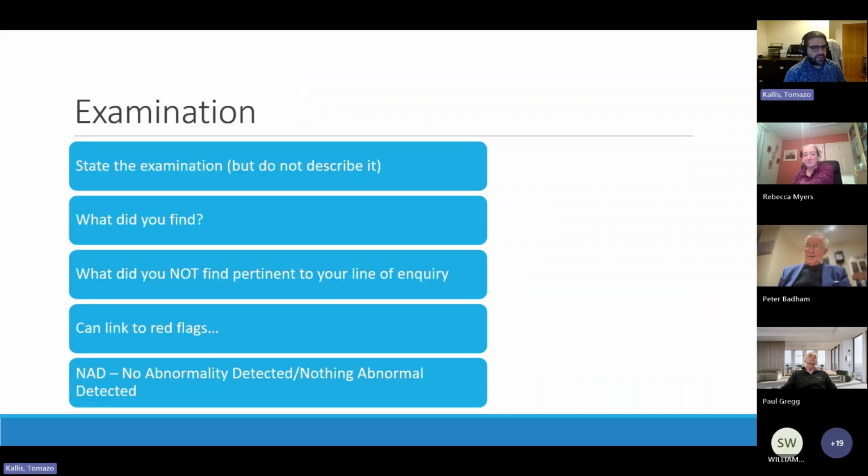So when you do your examination, you want to say what you're doing, but you don't want to describe it. So it's not, I had the stethoscope in the ear, we visualized all of the tympanic membrane and the auditory canal. You do not need to describe what you're doing. State what you've done and what you found. You may also choose to include what you didn't find that's pertinent to your line of inquiry. So if you're looking in someone's ear, if you've not seen discharge, if you've not seen erythema, you may want to record that as well.